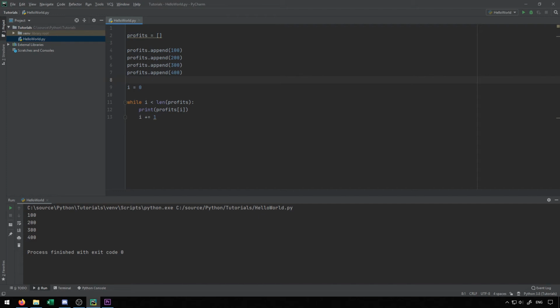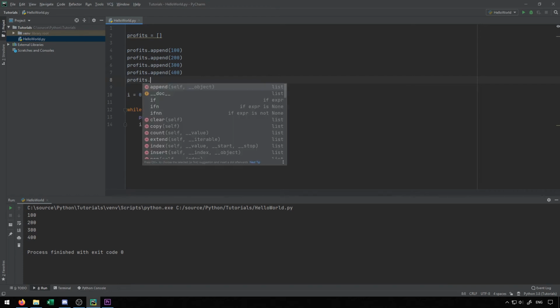So there's a few other different things that you can do with these lists. This length function is very helpful. I'll go ahead and just type in profit dot. When you do this, you'll see that there's a whole bunch of different functions that exist inside of the lists. I'm not going to go over every single one of them, but I'm going to give you a little bit of an intuition behind some of the more commonly used ones.